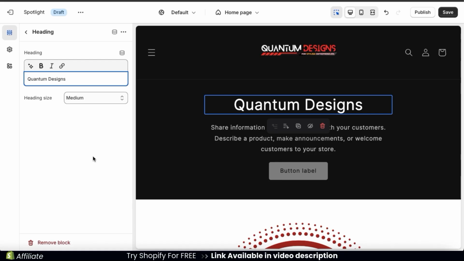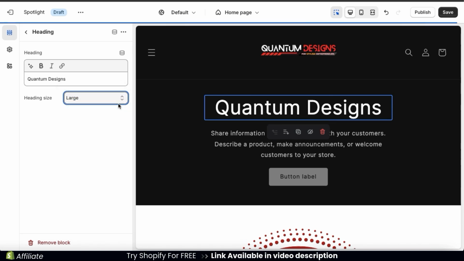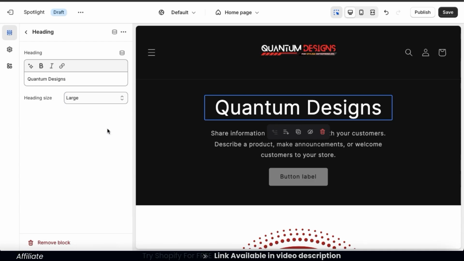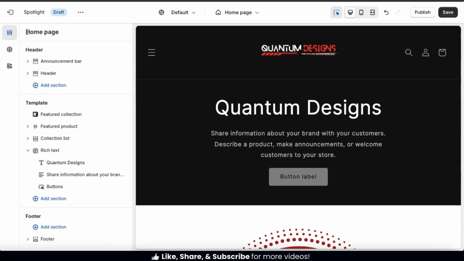I think that'll work. Underneath this, you can use the drop-down menu to select a heading size. You can select to use a small, medium, large, extra large, or extra large heading. For my store, I think I'm going to go with the large. I think the large heading helps the section stand out a bit more. So once you finish adding your heading, go ahead and click the back button to go back to the theme editor main menu. So next, under the Rich Text tab, let's click the second block to add our body text.